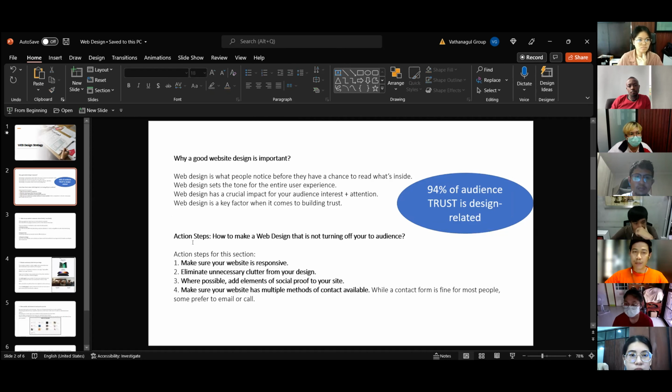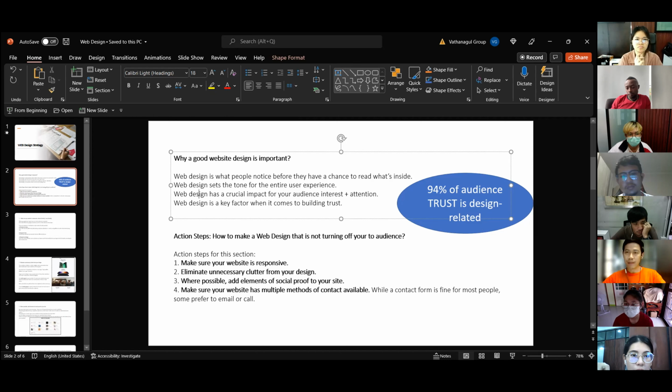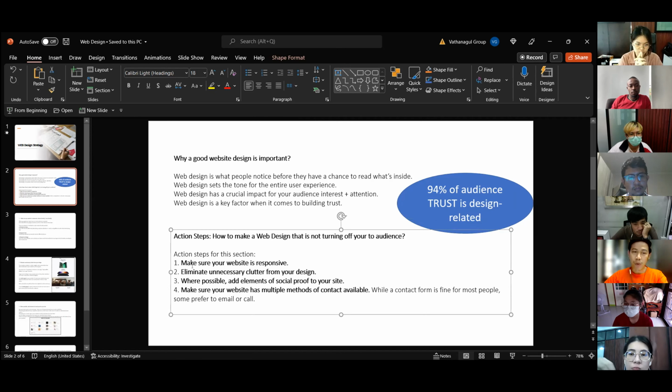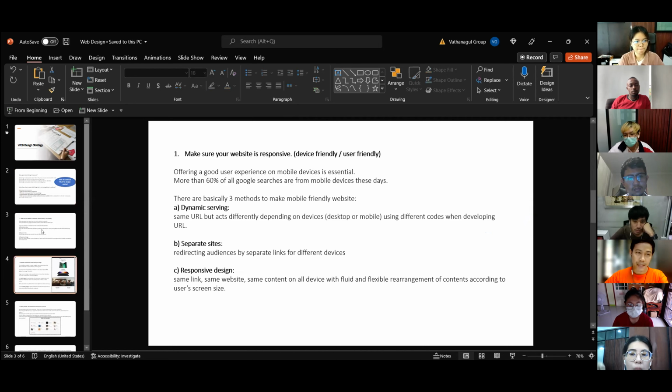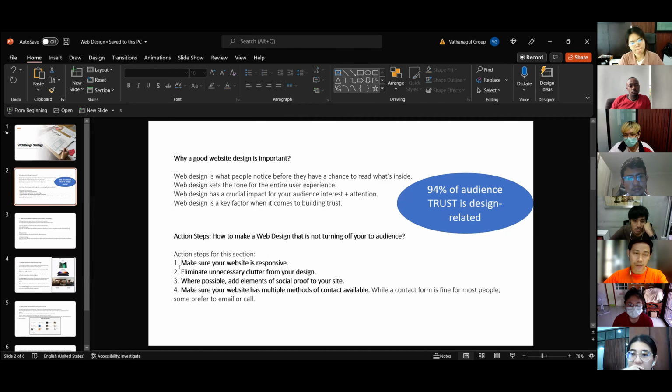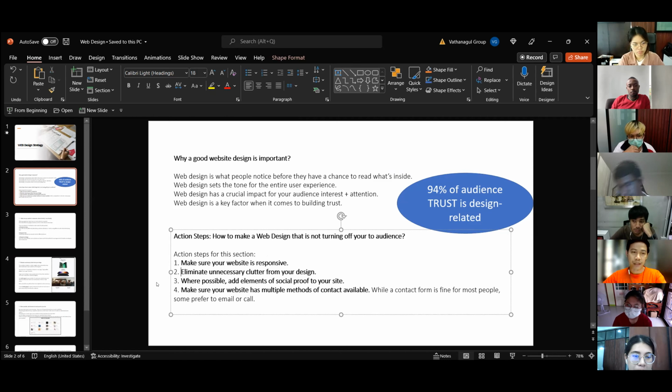And what can we do to build a website with an interesting, trustworthy and attractive design? We can use 4 methods basically. The first one is to make sure the website is responsive. I have each of them in a little more detail below; this is just the topic. The second one is to eliminate unnecessary clutter from your design, such as widgets or pop-up information that is not necessary.